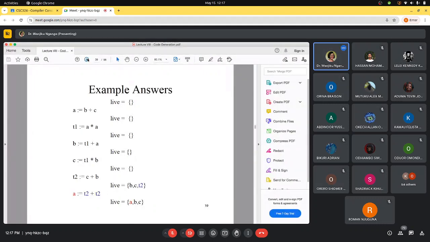So here A is live. We need to remove A because A is being assigned, and we're going to add the 2 operands. So what is going to be live for this statement will be B, C, and T2. What do you expect to see here? What is going to be live here?